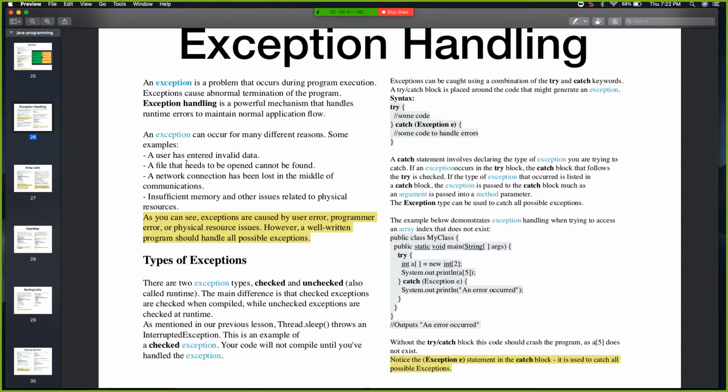The user has entered invalid data. A file that needs to be opened cannot be opened, right? Maybe you don't have the right permission or whatnot. A network connection has been lost in the middle of communications, insufficient memory, and other issues related to physical resources.